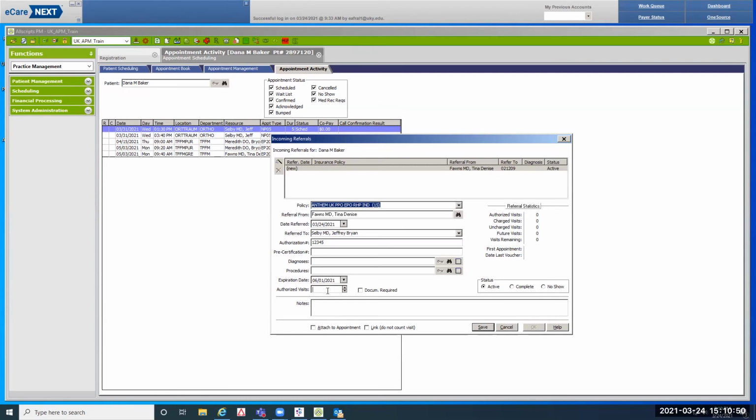Authorized visits, I'm going to put 3 visits on there. That means that this patient can have 3 visits under this same referral without having to call and get a new one because either the date has expired or there's no longer visits left on there.